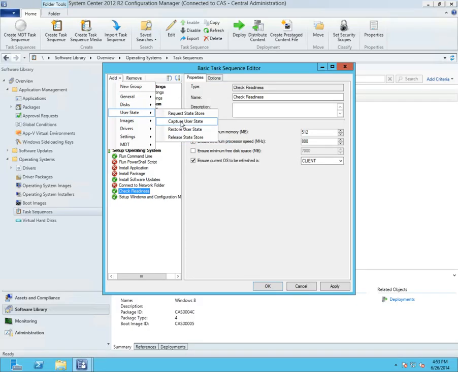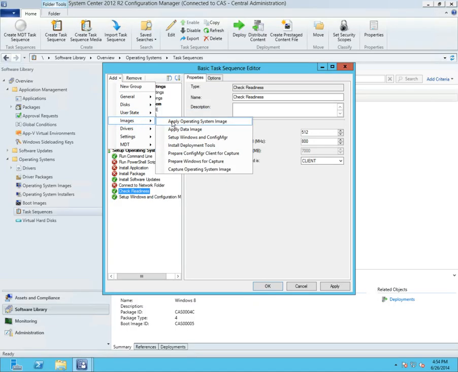User state. We'll have a session on user state, but this is how we'll use the default steps anyway. Again, you don't have to use our default steps. You can do your own custom steps with USMT, but using our default steps, you capture and then restore the user state. Images. These are the steps we use to apply our operating system image, which is what we saw. If you just want to apply a data image to a non-boot disk, like a D drive or whatever, you could do that. The setup Windows and ConfigMgr step you saw.